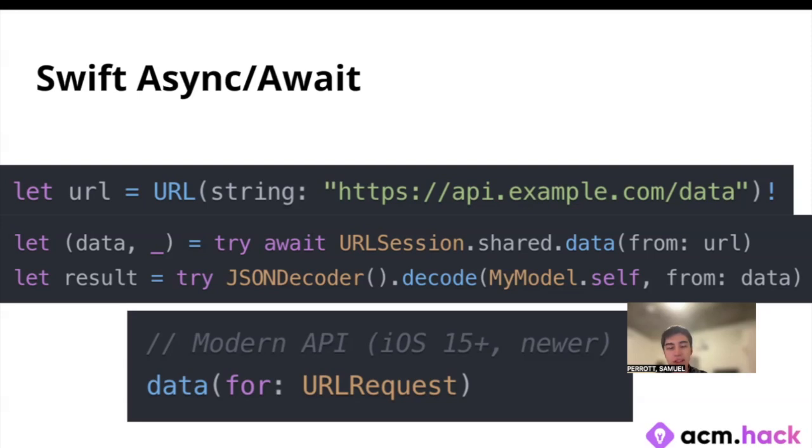The basic format that you should follow is first, you'll create your URL, which consists of the server URL with the specific endpoint, and then you'll create a URL session. You'll say try await URLSession.shared.data from the URL. And then you'll get the data, and then you can decode the result into a model file in your front end.